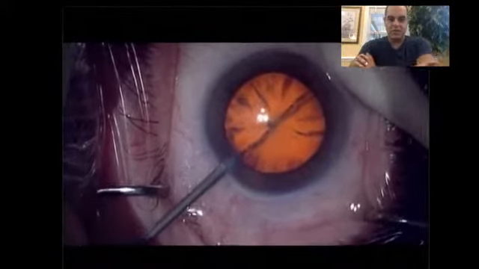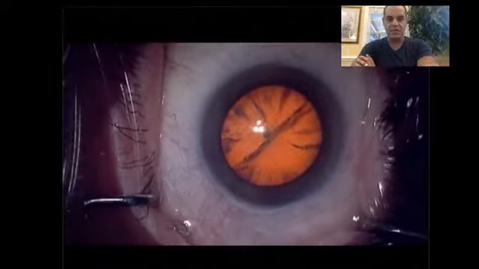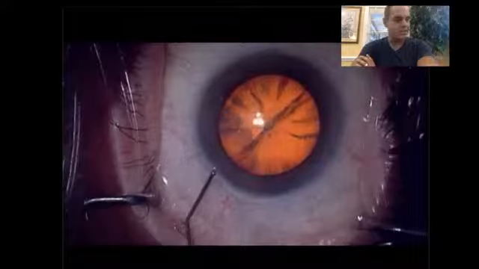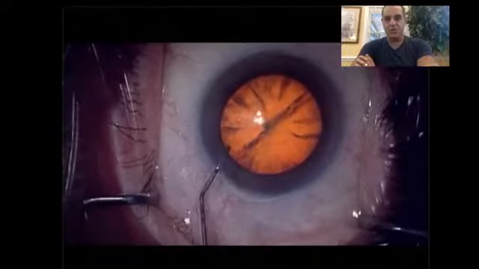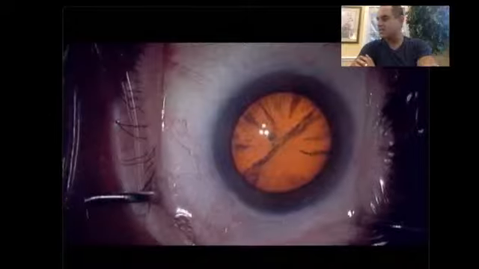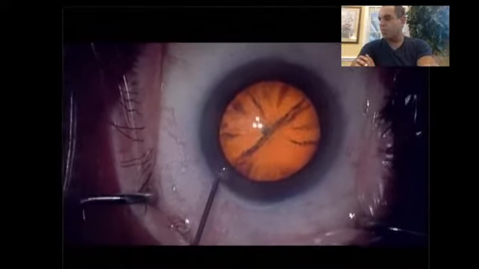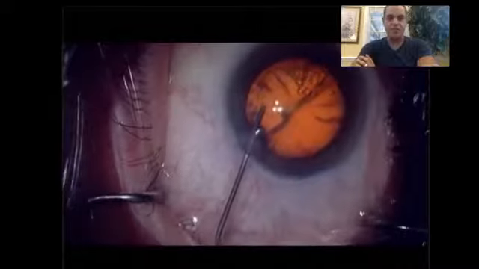So this case looks like to have a pretty good dilation. We see that there's anterior cortical changes here, anterior cortical spoking, which goes through the center of the pupillary axis, and this can really cause a lot of glare for patients.